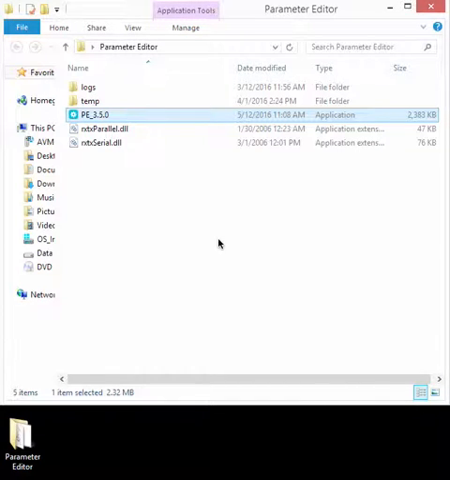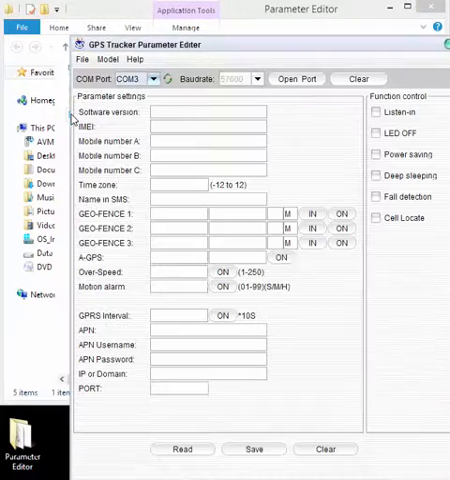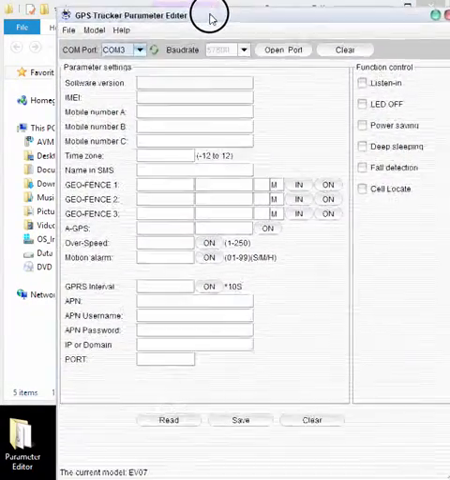This is how to program your Mobile Alert FD. Once you've got your parameter editor folder on your desktop, you'll want to click that to bring up this window. Then click on PE. This one's version 3.5.0. Let's bring this up where you can see it.